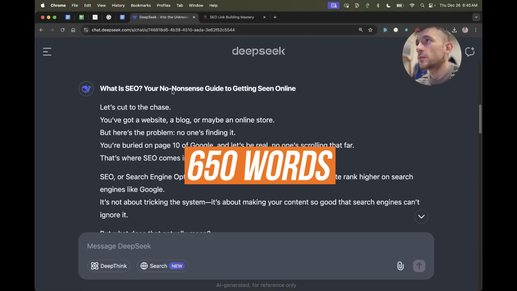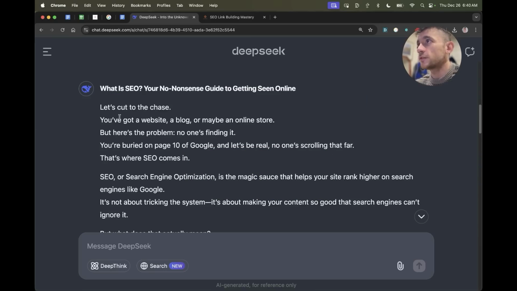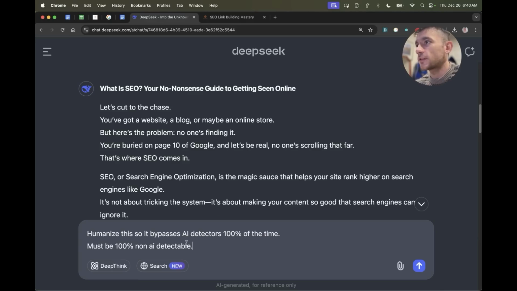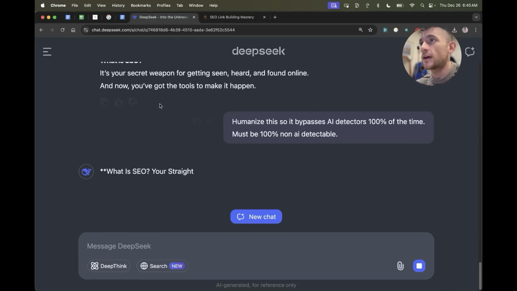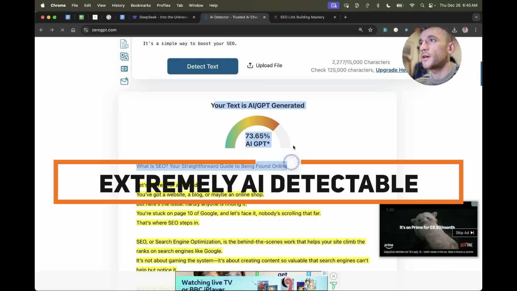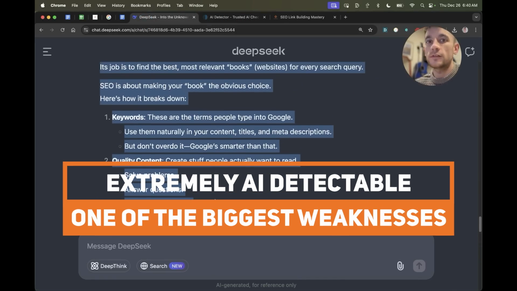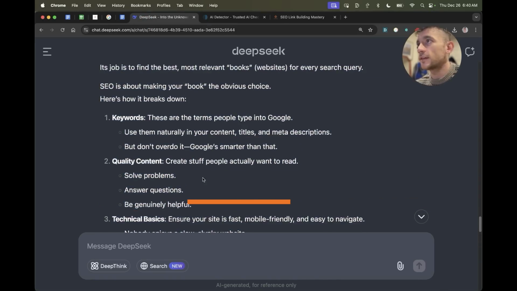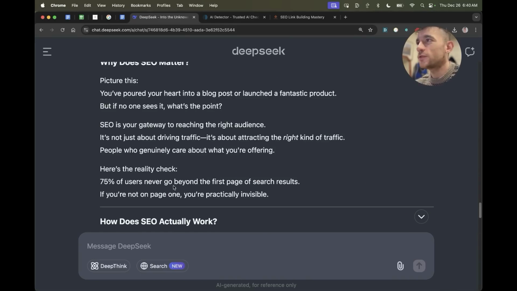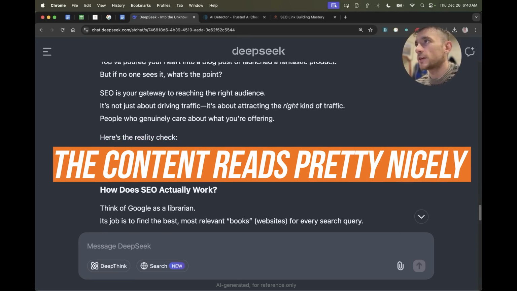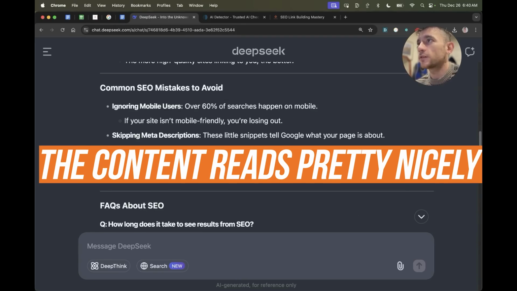Let's see if we can humanize the content now. So I'm just going to give it a prompt that says humanize this so it bypasses AI detectors 100% of the time. Must be 100% non-AI detectable. And that actually comes out very AI detectable. So that seems to be one of the biggest weaknesses, is that it's not great for humanizing content. The content is AI detectable. So it depends if you really care about that or not. From what I can see, the content itself reads pretty nicely, especially the original article that we created.